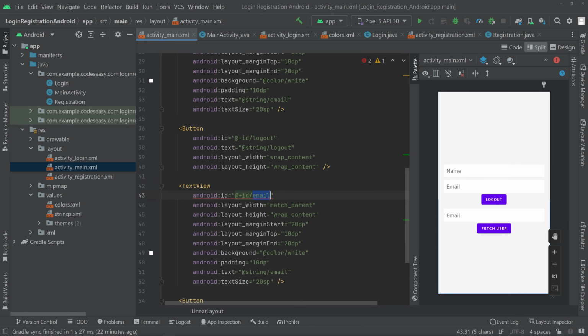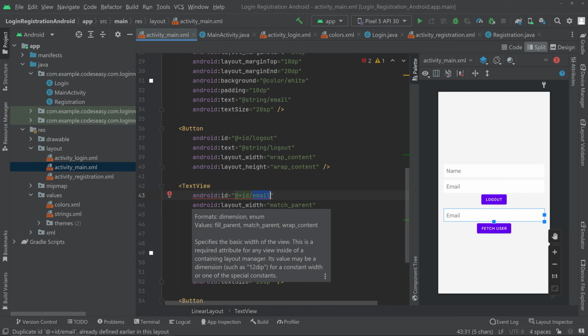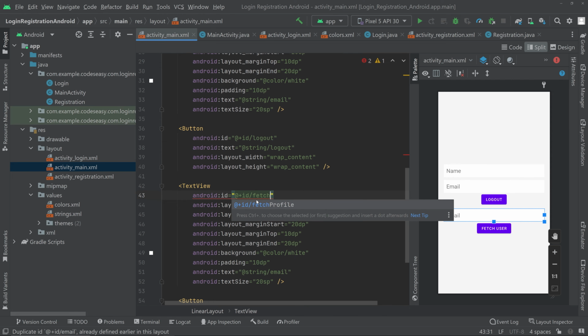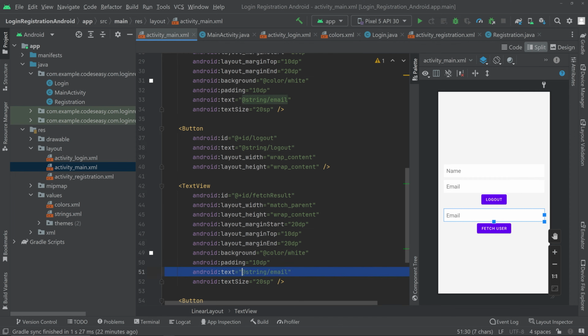Now you can change the ID to fetch result. You can change the text which is given here. Simply remove this and you can see all the margin top, everything is okay. Yes, that's all. Now you can set the visibility to gone.